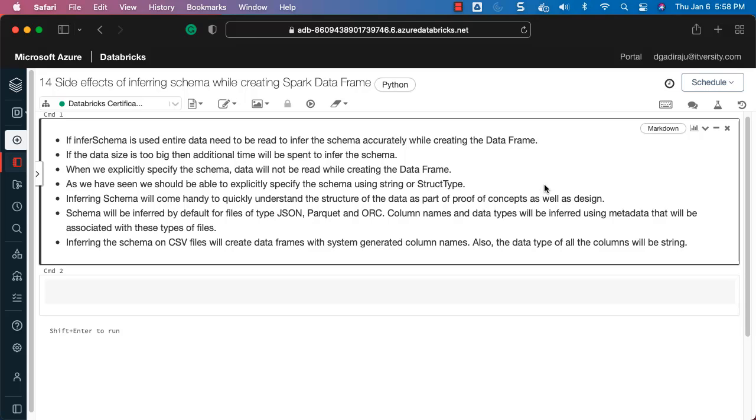As we have seen, we should be able to explicitly specify the schema either by using a string type object or struct type. However, inferring schema will come handy to quickly understand the structure of the data as part of proof of concepts as well as design. If you want to come up with the design documents, if you want to analyze your data, you should be able to use inferSchema to complete the analysis a bit faster. Otherwise, you have to come up with a schema by going through the data and all.